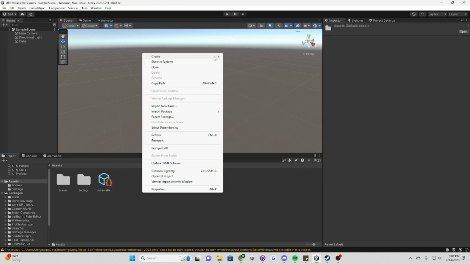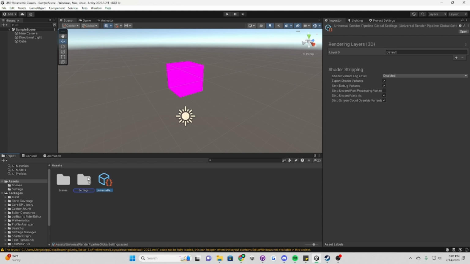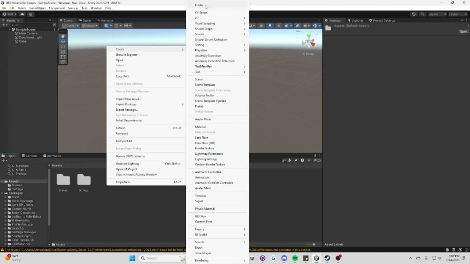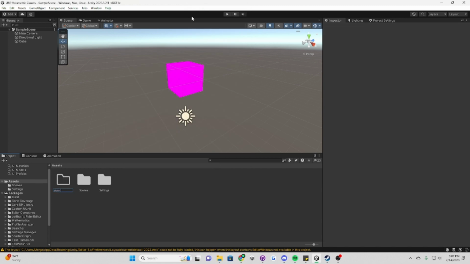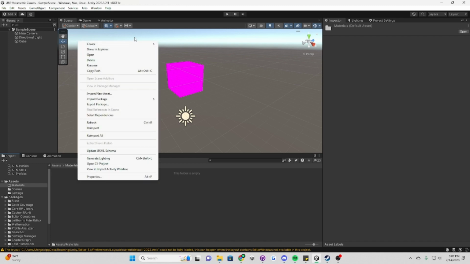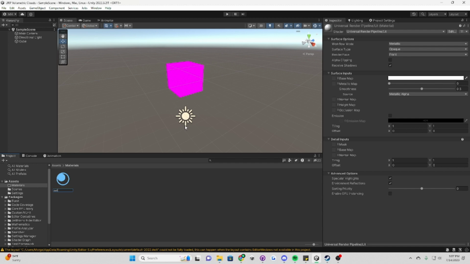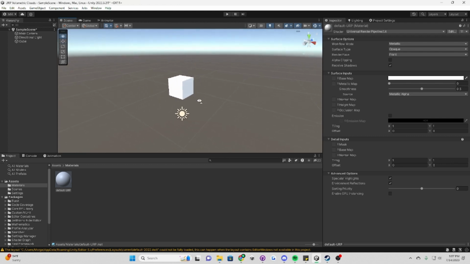So I'm actually just going to create a folder for materials, put that in our settings folder. And then I'll just create a new material to be my default URP. And then I can apply that to the cube and it fixes that.